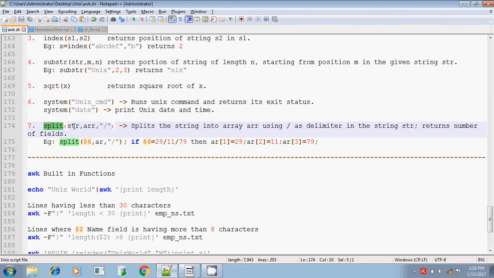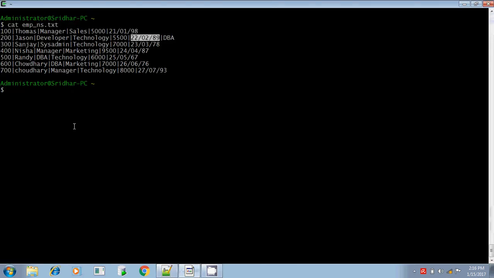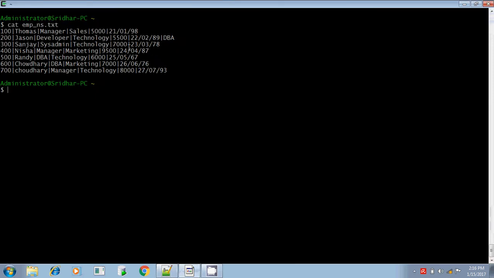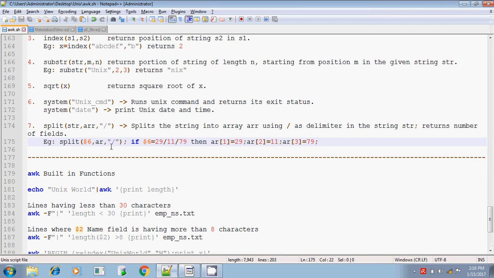So split the string, main string. Here you have to give the column number. Which column is it? 3, 4, 5 and 6. The 6th column, so split of $6. That's why you given $6. I am splitting into an array, so give the array variable name. And what delimiter are you using? In the date you are using the delimiter as slash. That is, the month, date and year are separated by the slash symbol. So I am giving it as slash.